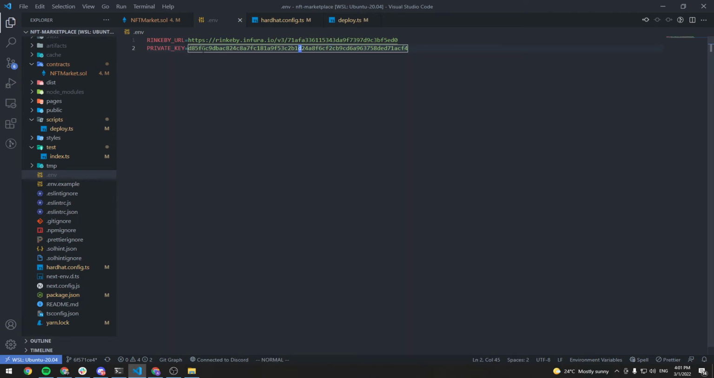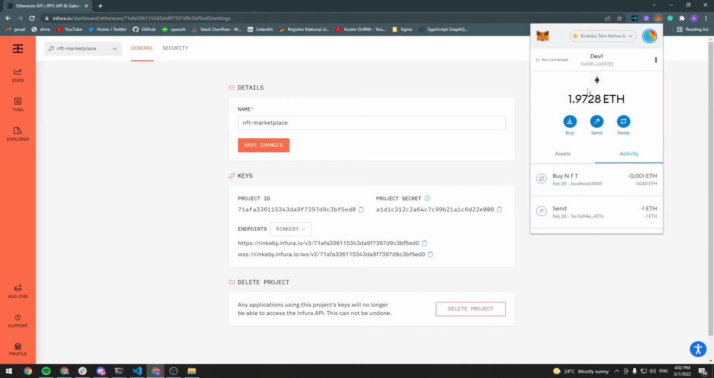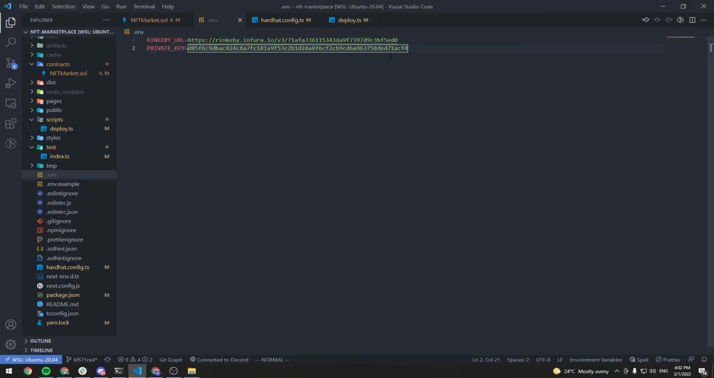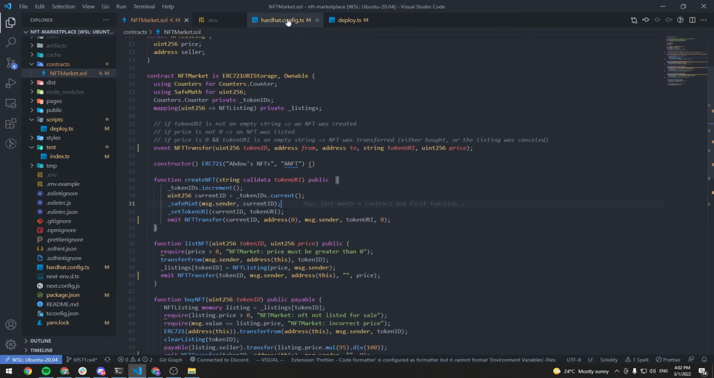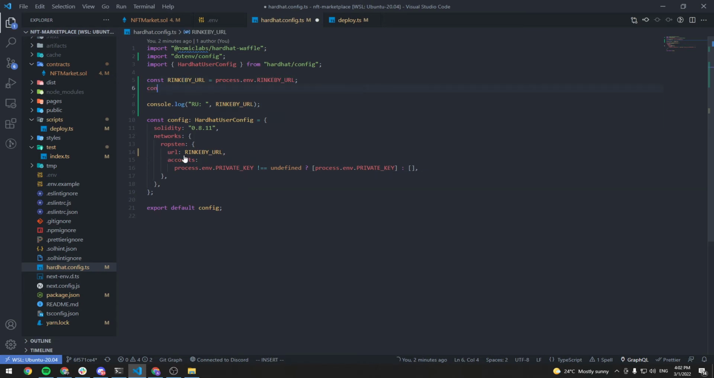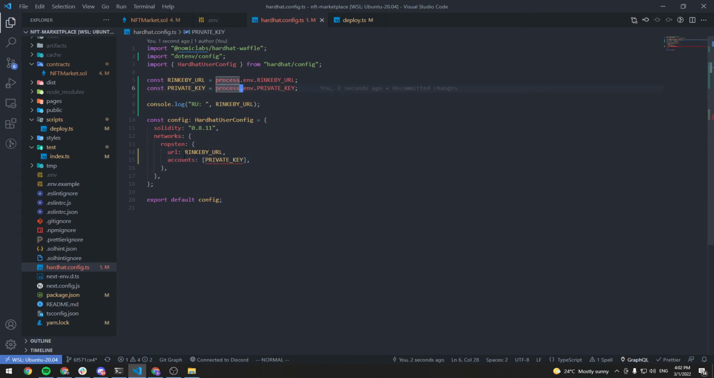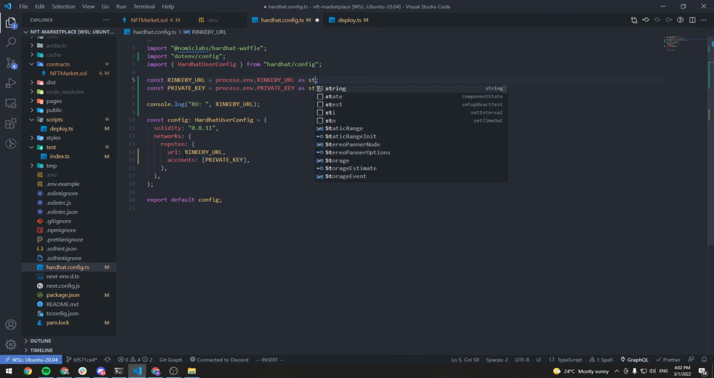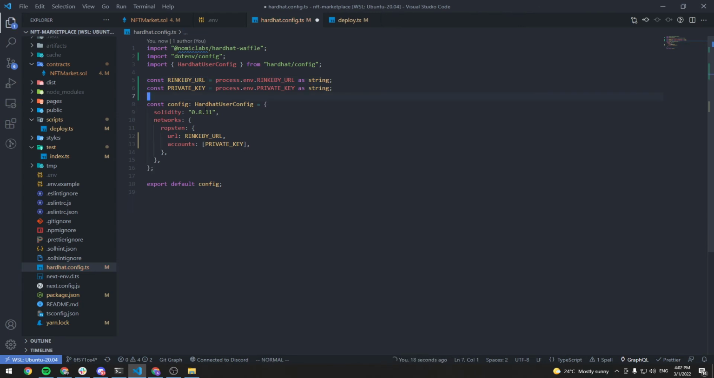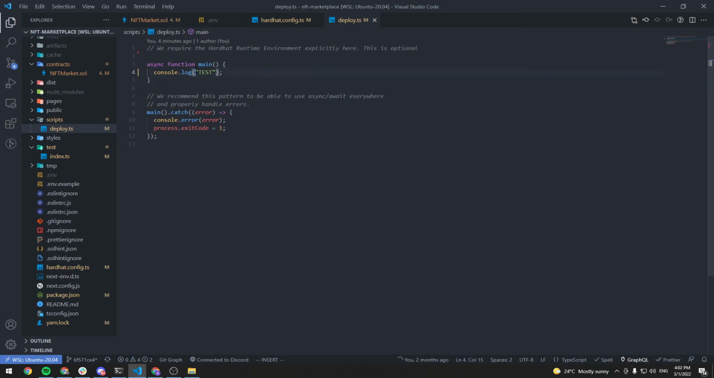Now you never want to expose your private key like this. If it's a real account and you have assets in it, never do this. But since this is a development account, I'm just going to throw it away once I finish. It's okay if I expose it like this. So let's go to the hardhat config and do const private key equals this. And the accounts will be an array of private keys. This should be a string.